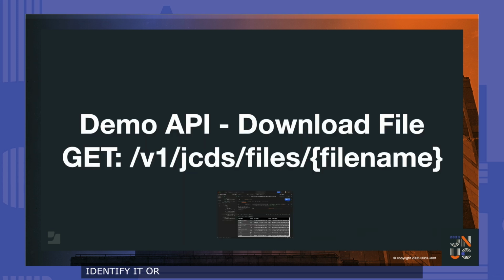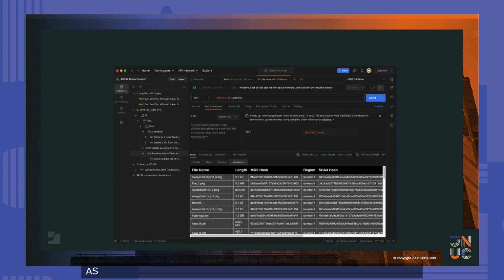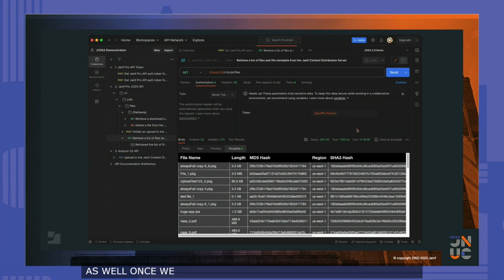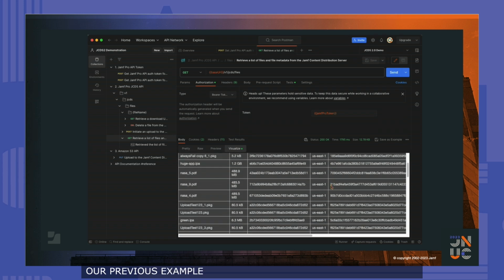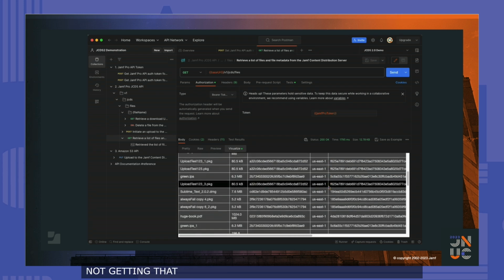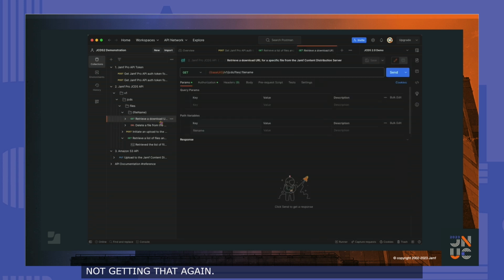So next, we want to look at downloading a file. And so, again, the endpoint's there. And we'll be putting out documentation as well once we fully launch these endpoints. But for now, from our previous example, we already have the valid bearer token, so I'm not getting that again. I look at my retrieve file list, and I'm trying to get a certain ebook out of JCDS. So I'm going to send the GET to my Jamf Cloud instance. And I have a path variable set up for file name, so I can put whatever I want in there.